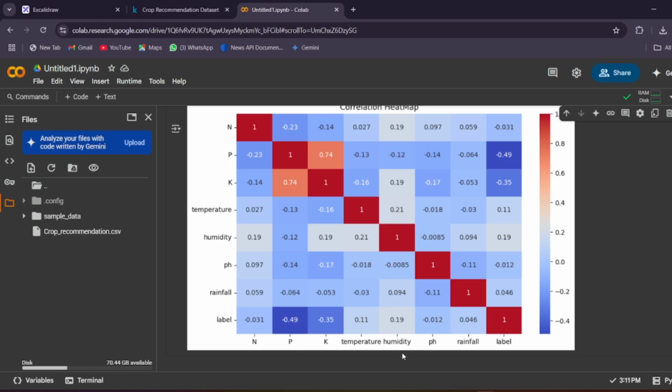Now if you talk about humidity, if rainfall is higher, and here you can see this value 0.094 is a positive one. So if rainfall is increasing, then humidity will also be increasing. Likewise, humidity and temperature: if humidity is higher, then temperature also increases, and it increases more than the rainfall. But if humidity is higher, temperature will be even higher, because its value is more than that 0.094.